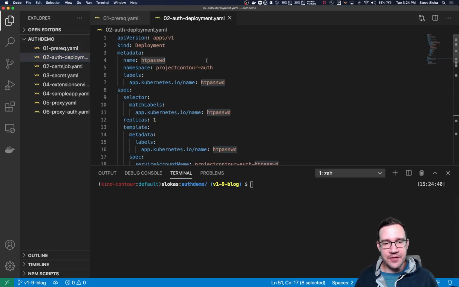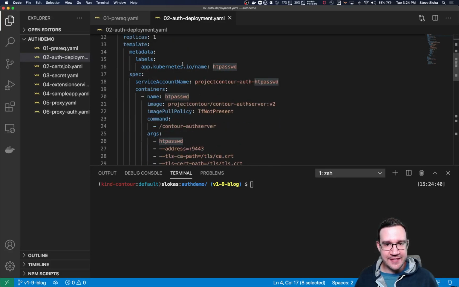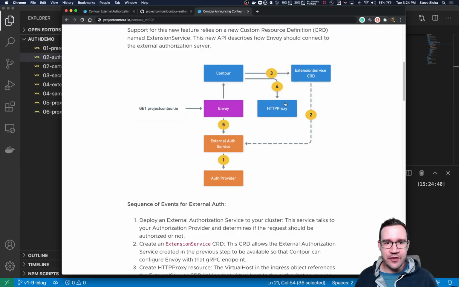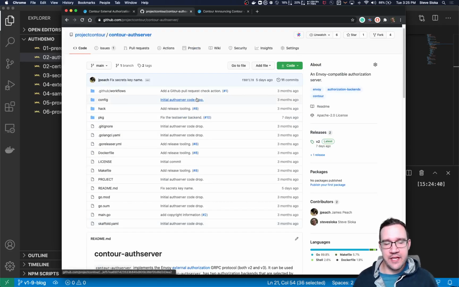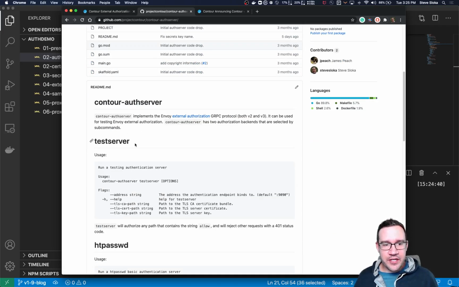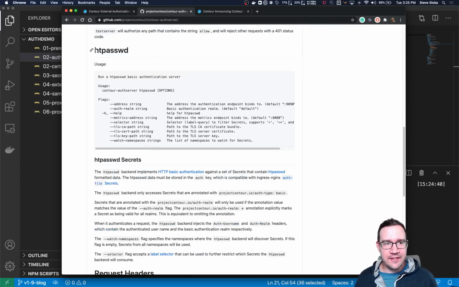Now we'll deploy our actual auth server. This is just going to be a deployment. We're going to call it htpasswd. That's the backend we're going to implement today. Here we're going to reference that same service account we created in the previous step. We're going to use the Contour AuthServer v2 image. Out in the Project Contour org, there's a bunch of projects, and one of them now is this AuthServer project. This AuthServer gives you the backend that Envoy needs to implement this feature. There's a test server we can use just for real simple tests, and the one we're going to implement today is htpasswd, and this is going to give us basic auth from our clients.